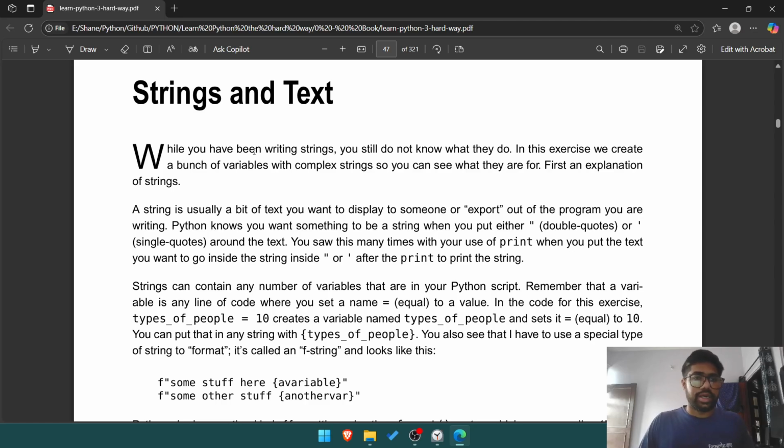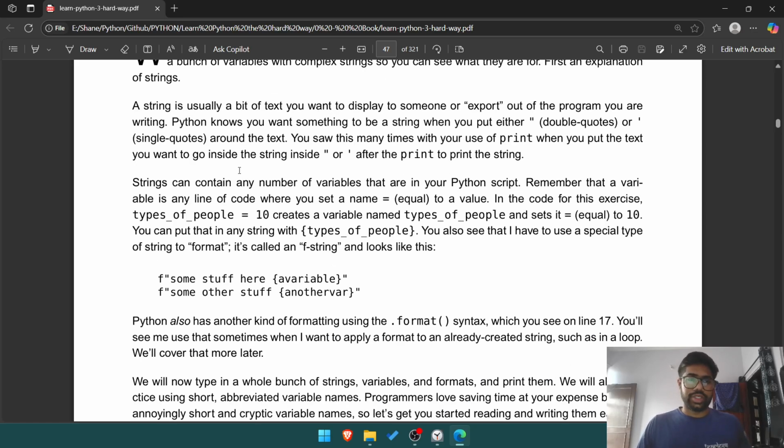Strings in text. While you have been writing strings, you still don't know what they do. In this exercise, we create a bunch of variables with complex strings so you can see what they are for. First, an explanation of strings.